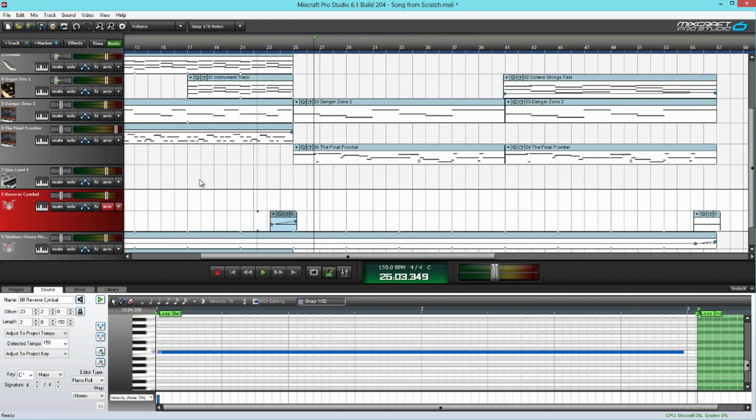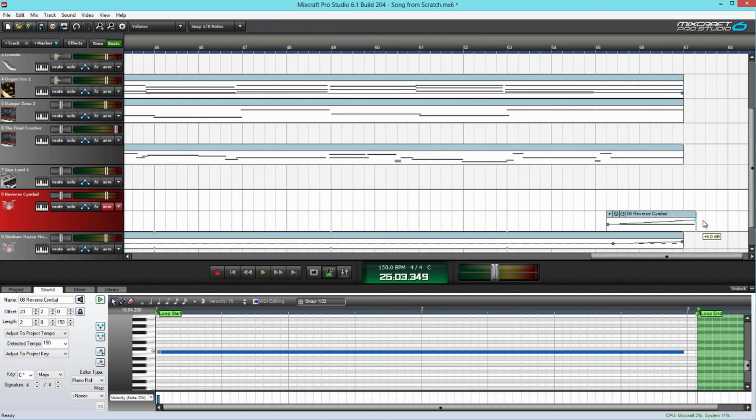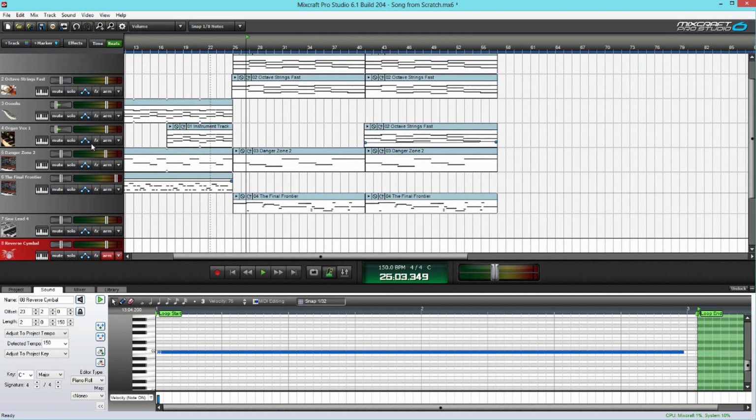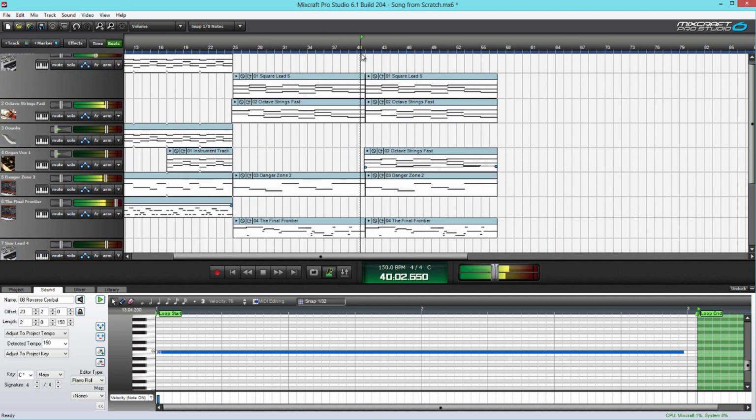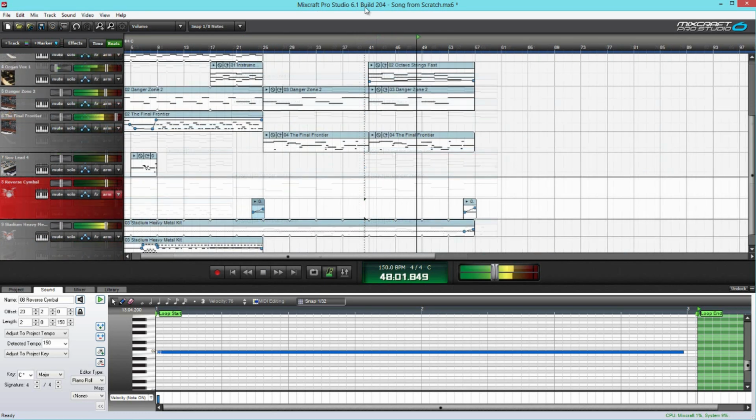Just something in there, just a little bit of detail to add a little bit more to the song. So it's sounding nice so far. It's not a complete song, but it's almost done. And I have been playing it with the metronome this whole time, so if I turn it off, this is what it sounds like.